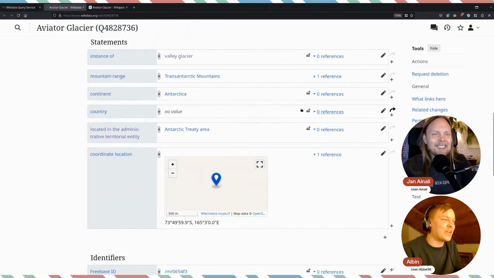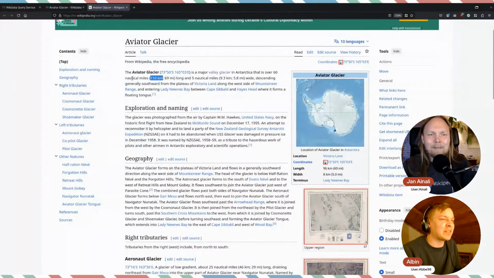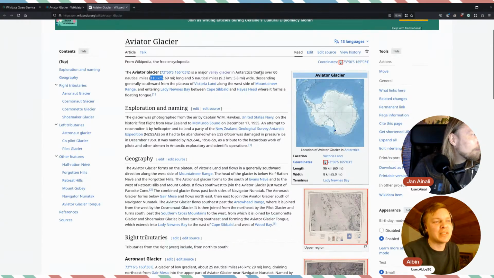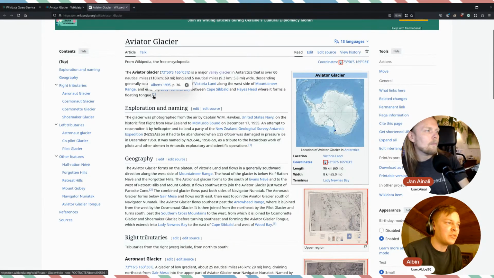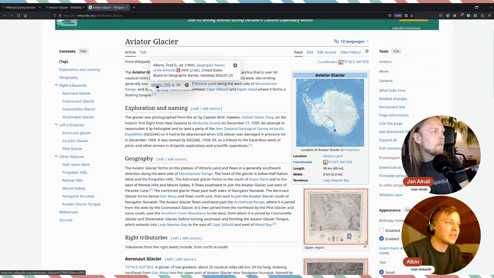No. All right. I found this very nice statement. It says here it's over 16 nautical miles or 110 kilometers. It is a little bit annoying because it says it's over, and not that it's actually that size. But I do have a reference here. It is.